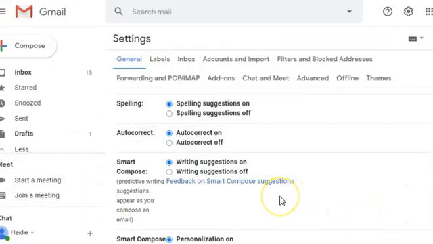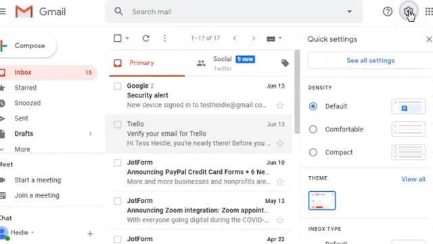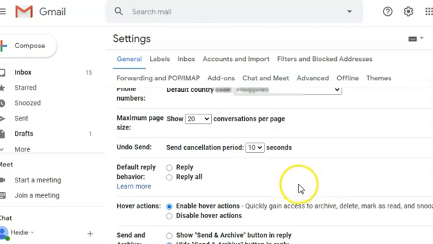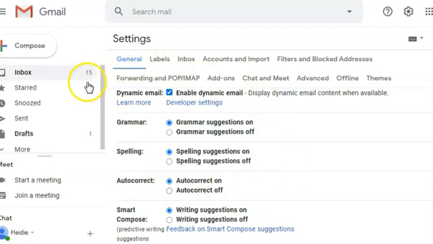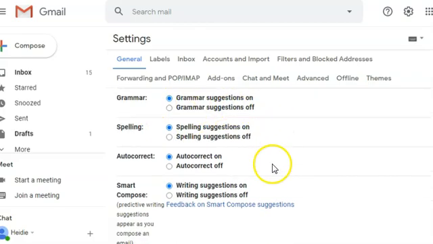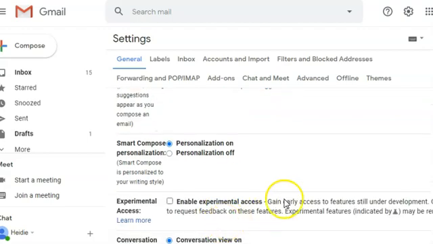Now let's proceed with Smart Compose Personalization for Gmail. So it is the same thing. You hover over the gear icon here, and then go to See All Settings, and then go in here. You will need to turn on the grammar suggestions, spelling, autocorrect, and the smart compose writing suggestions. Also in here, the smart compose personalization. So personalization on, and I will show you how it works.